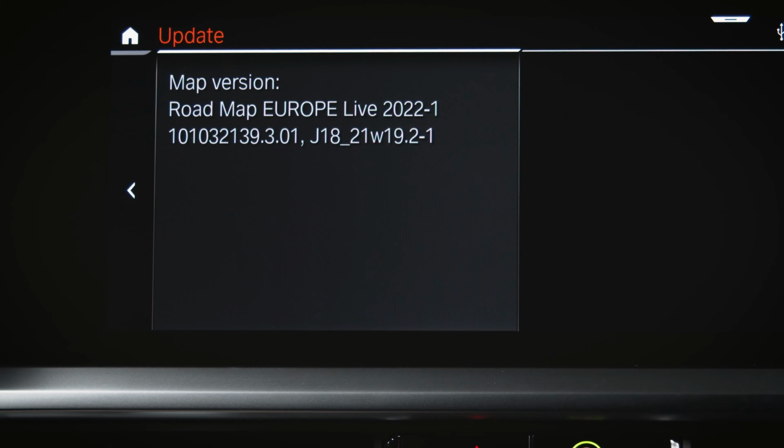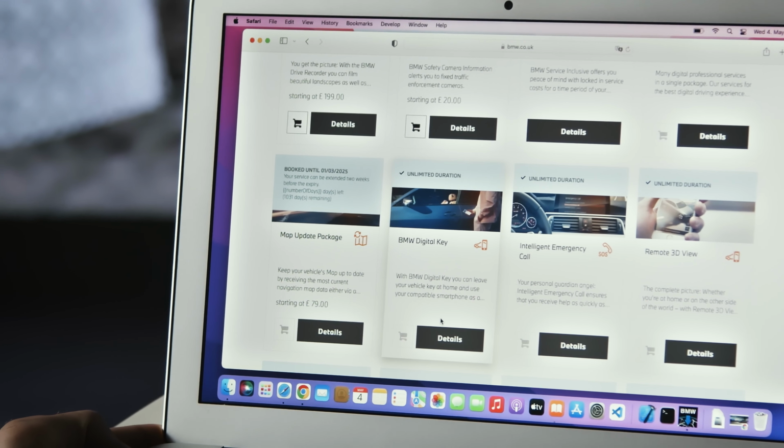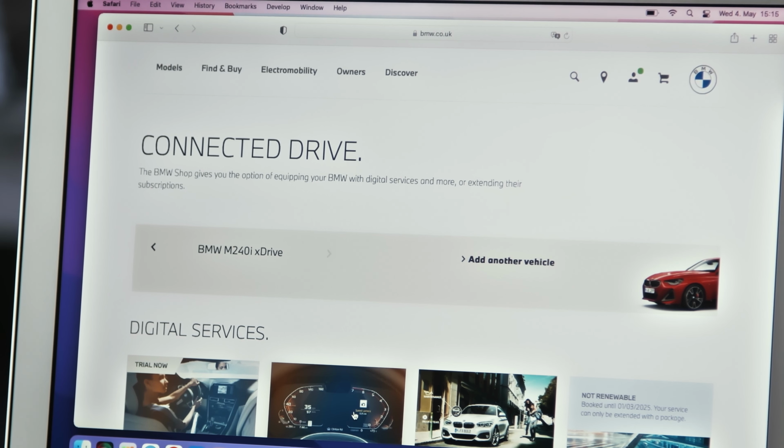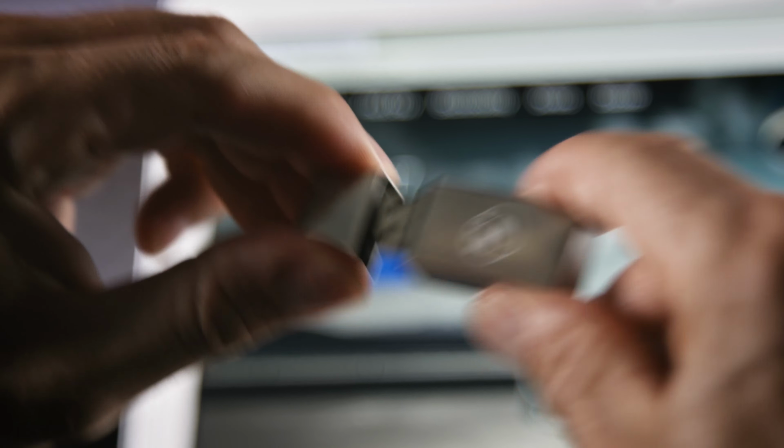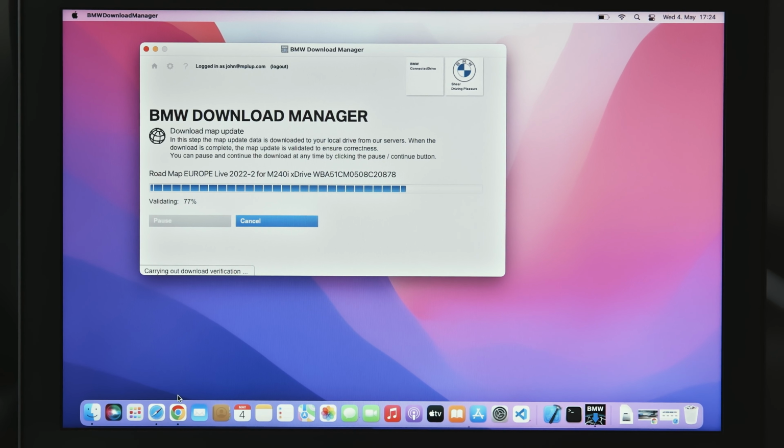To this end, BMW publishes map updates multiple times per year. Get it at your BMW dealership on a ready-made medium, or simply online as a 1 or 2 year subscription in the BMW Connected Drive store. Download the BMW USB map update yourself to a 64GB USB stick by using the BMW Download Manager.